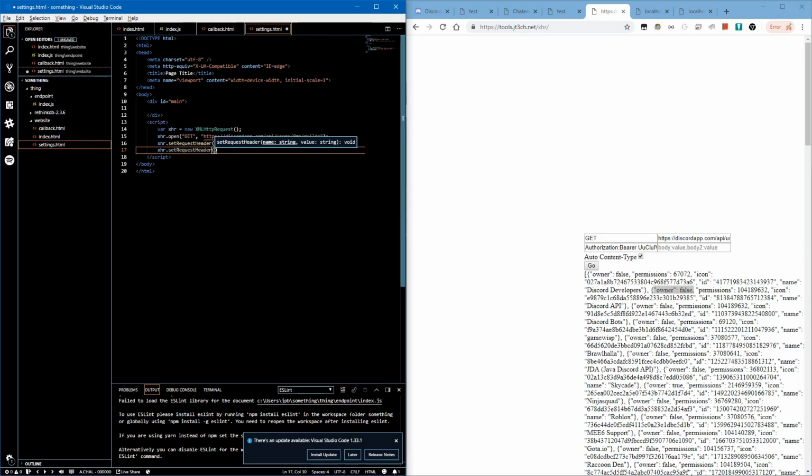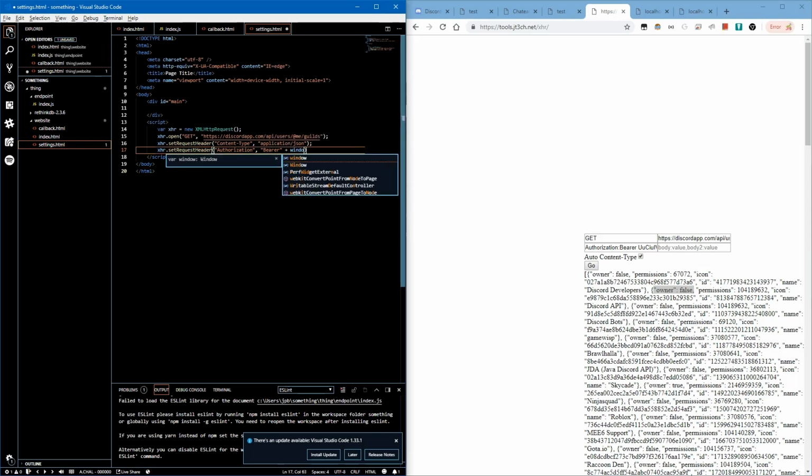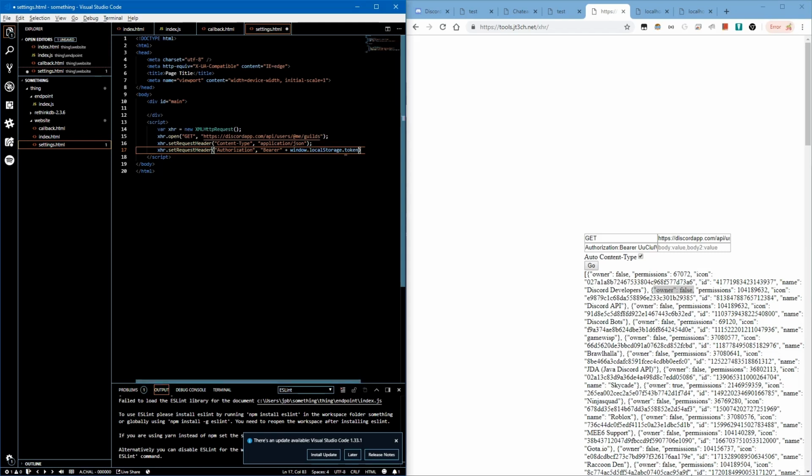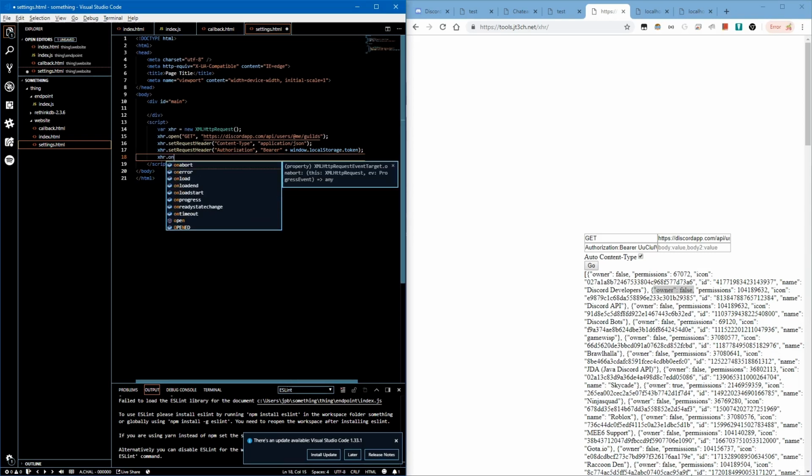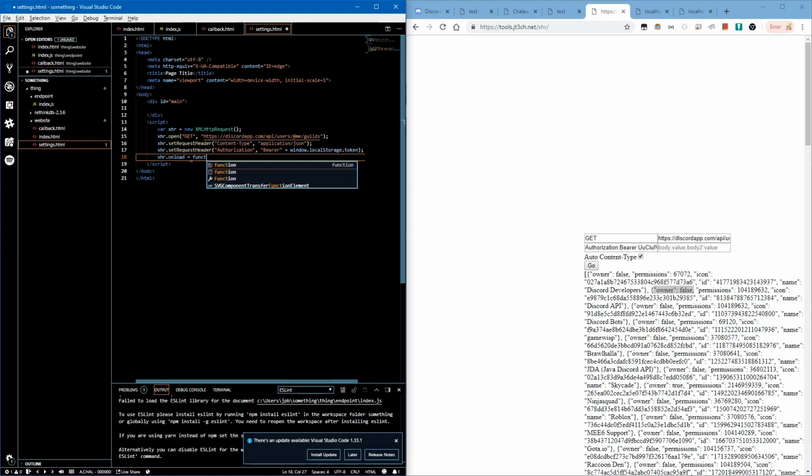xhr.setRequestHeader, I'm going to do authorization. So we need to give it our token. I'm gonna say Bearer. Right, we need to use Bearer because that's what we're actually sending back, and we're gonna do window.localStorage.token, which is the token that we stored before. Then what we can do is xhr.onload, this function, yada.